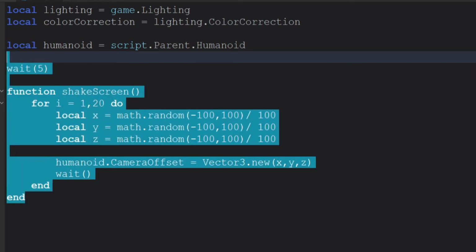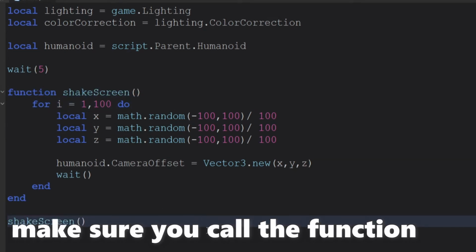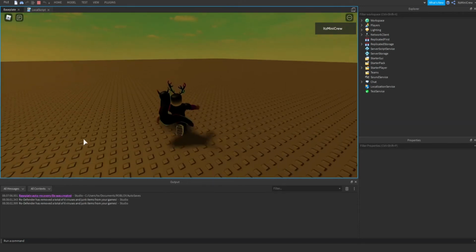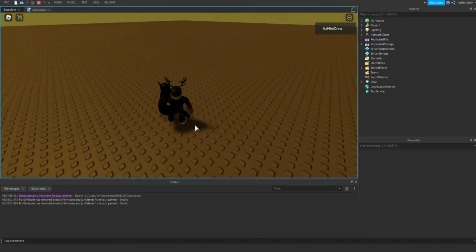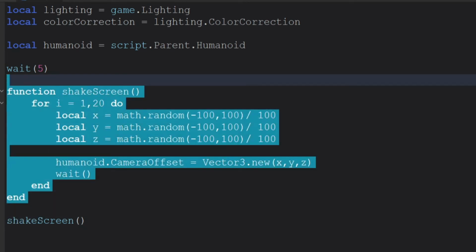Now the screen should be shaking if I start it. Wait, forgot to call this. As you can see, it's shaking. It shaked 100 times that fast. You can reduce it back. So this is the function for it. You can check the code here.